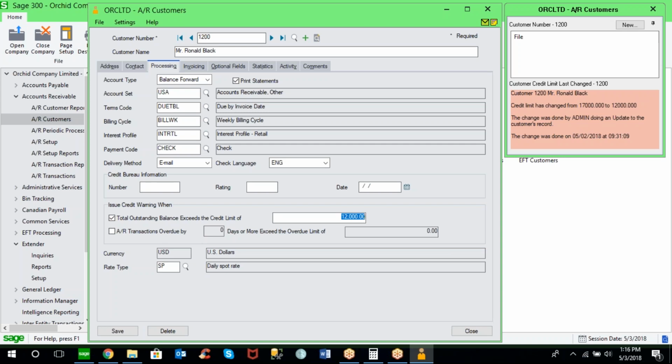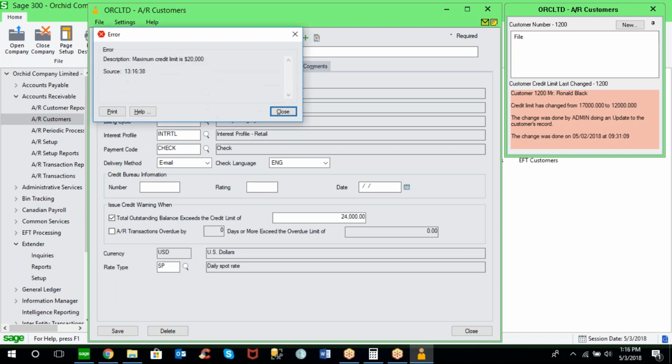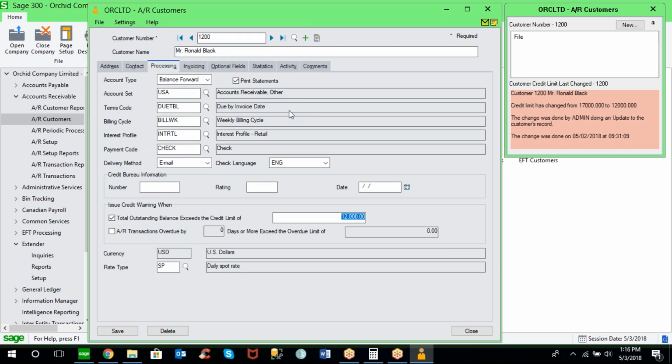Would that make you happy, Mr. Black? And he says, sure. Can you just go ahead and make that change for me right now? And the clerk goes in and says, sure, I'll do that for you. And they try to enter $24,000 and tab through the field. But all of a sudden an error message pops up to say your maximum credit limit that you're allowed to enter is $20,000. And so sheepishly you would have to tell Mr. Black, well, I'm sorry, I can't authorize anything higher than $20,000. Will that be acceptable? And Mr. Black begrudgingly says, all right, that's fine. So we go ahead and enter $20,000 in that field and save it.